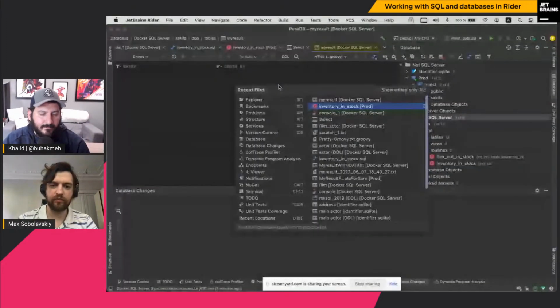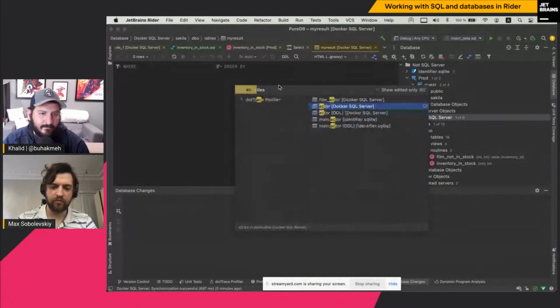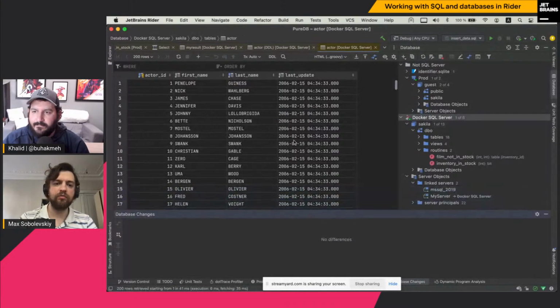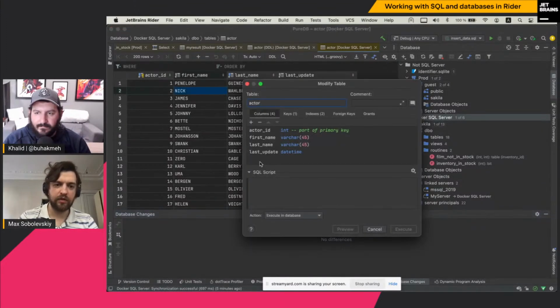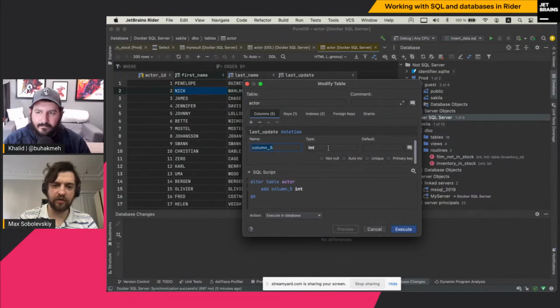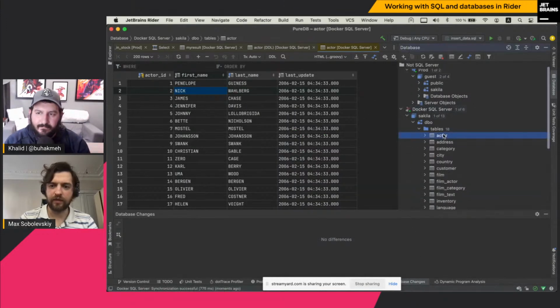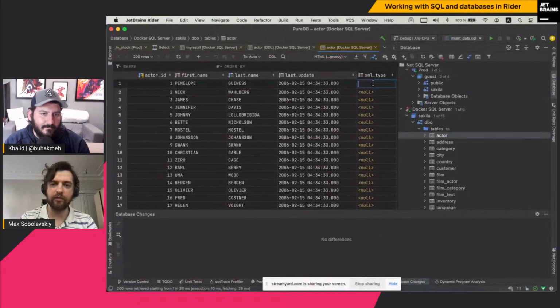So let's go to some table, whatever. Let's do some simple stuff. We go to the modified table and add the column. I don't remember if SQL Server has some XML type column. Yeah, okay, so XML type. Now I have this XML column here.